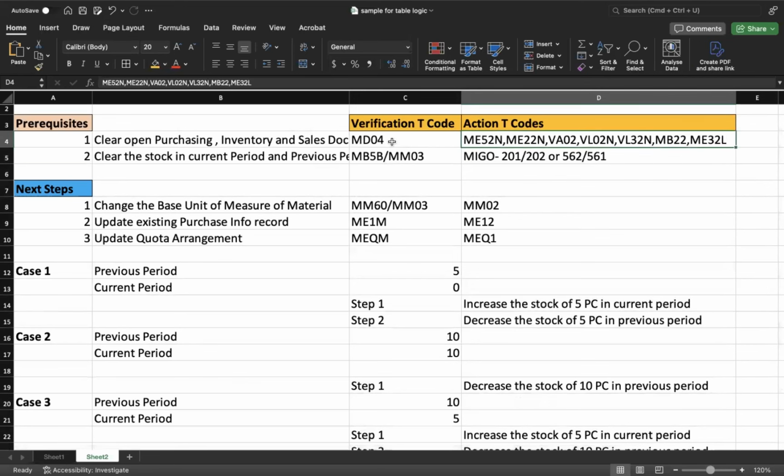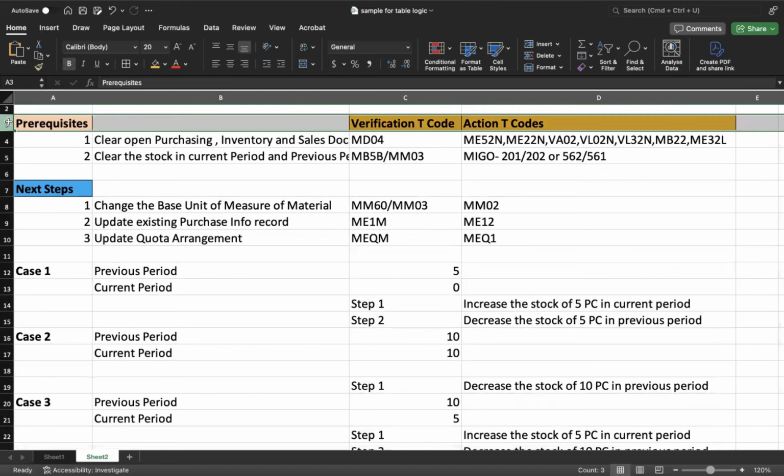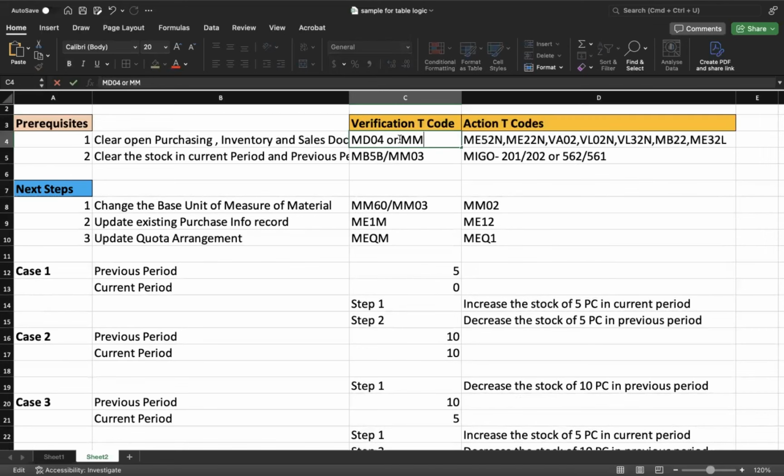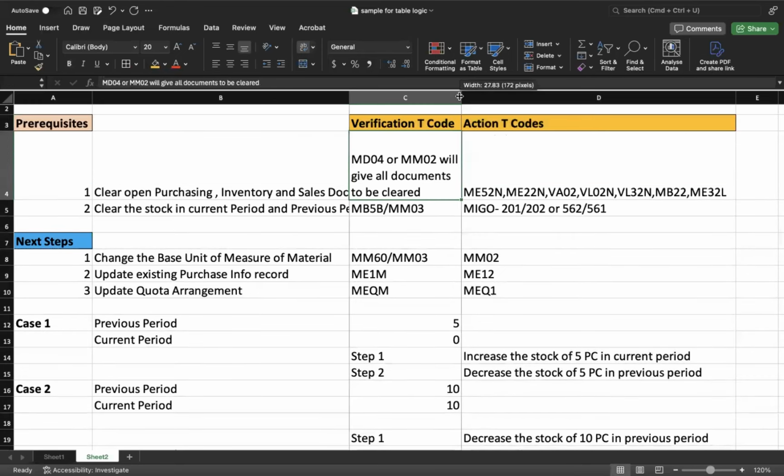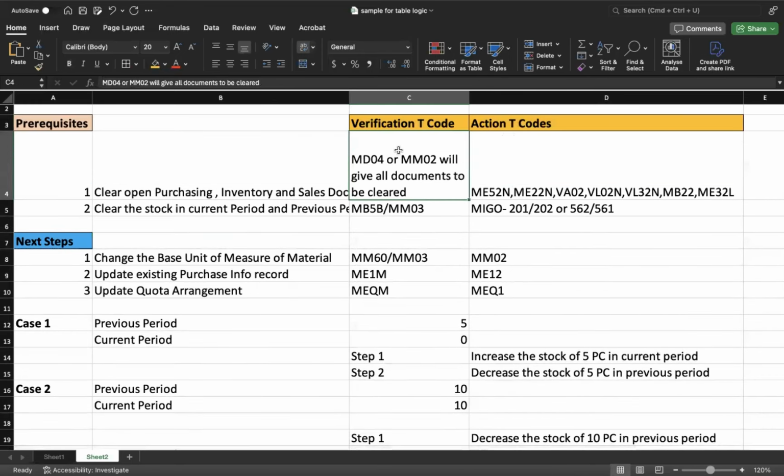We can check it. Verification is mostly more than MD04. If you go to MM02 and it gives an error, the system will show everything. MM02 will give all documents clear. That's the one good thing actually. So that's more accurate. It will tell you whether invoice receipt is pending or any other things. MM02 will show you. No need to run multiple documents.